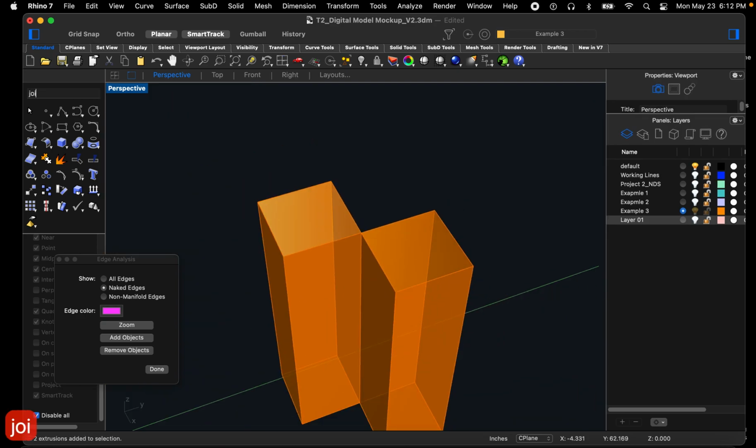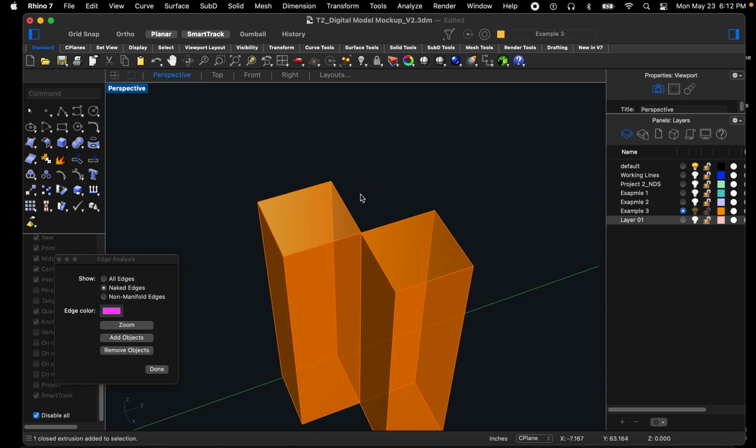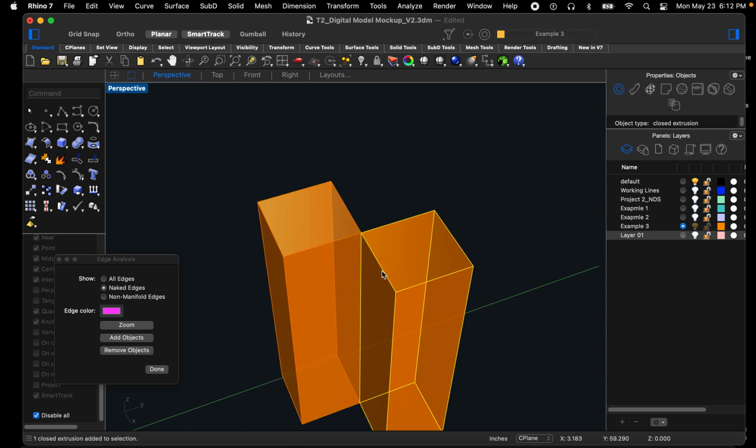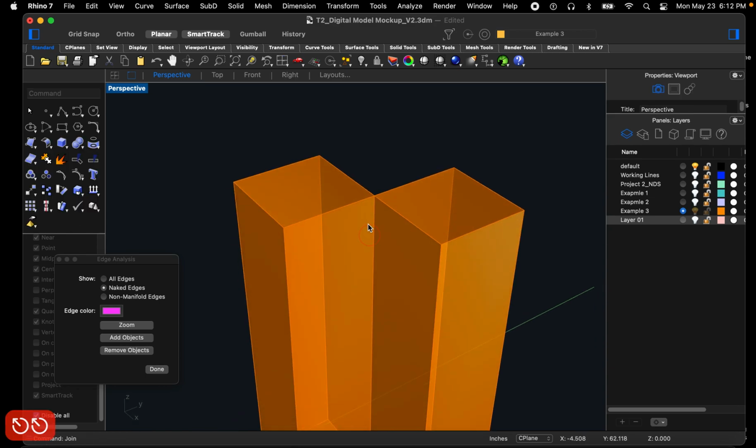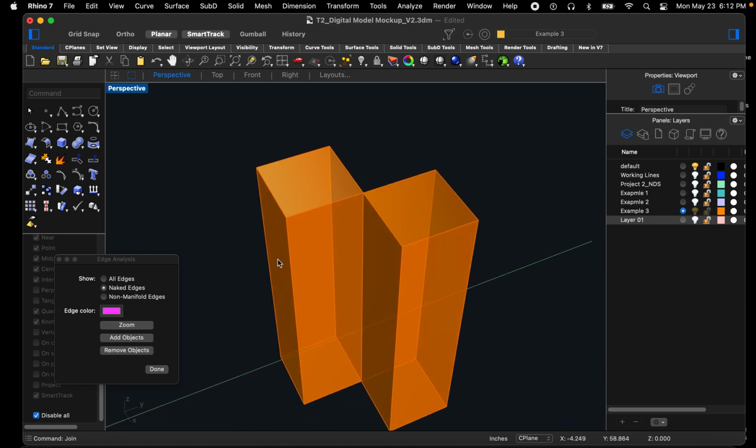If I go to say join, select this and this, one more time, this and this, it's not going to join together. I'm sorry. Let's step back a little bit. Non-manifold edges. They are edges where multiple surfaces are coming in together, and we don't know how, or the software has trouble interpreting essentially how areas kind of flow against each other.